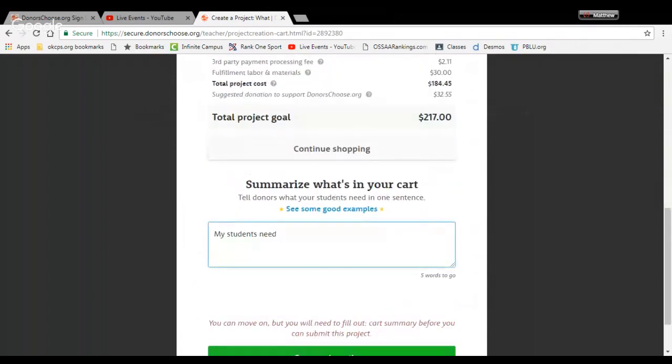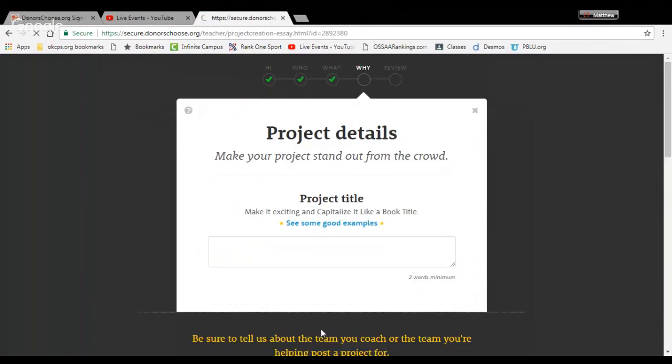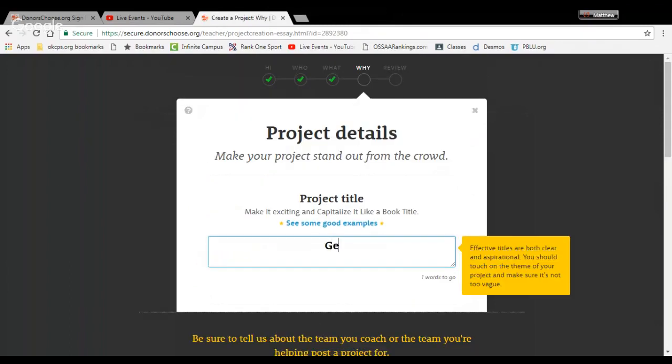All right, so now we're just going to summarize what's in our cart, telling people what we're looking for. And so I'm going to say my students need scrimmage vests and ball bags for their practices. Again, we want to make sure it says nice here. We're going to hit save and continue. We just need a title, so I'm just going to say gear for the year, something that'll catch people's attention. It says nice there. I'm good to go.